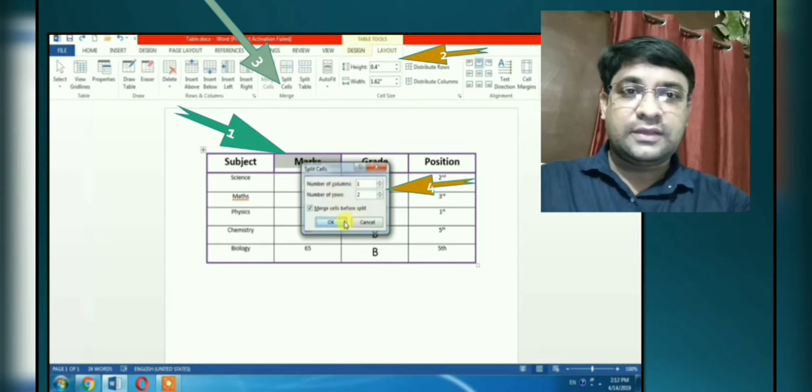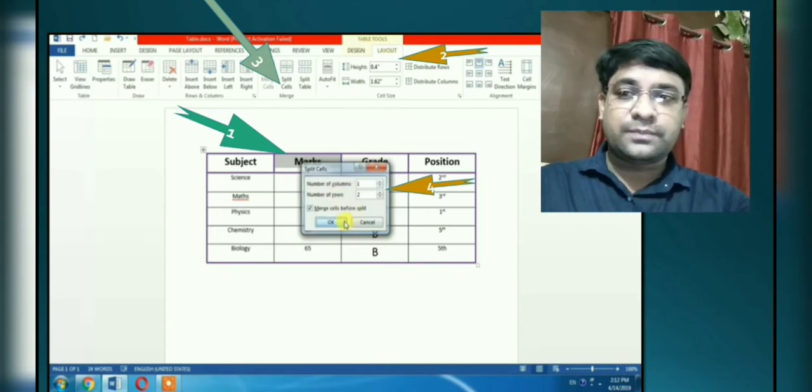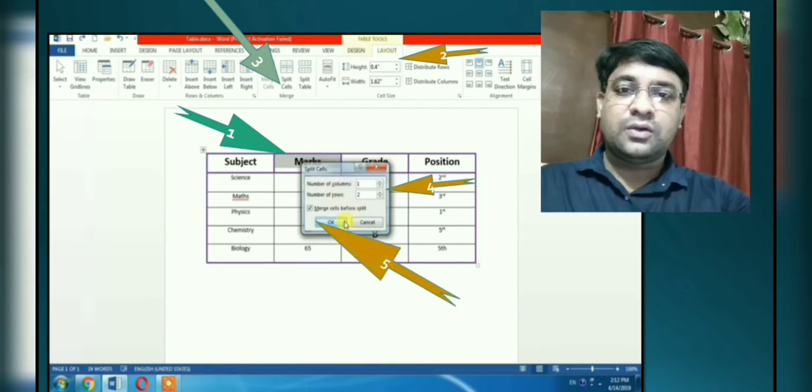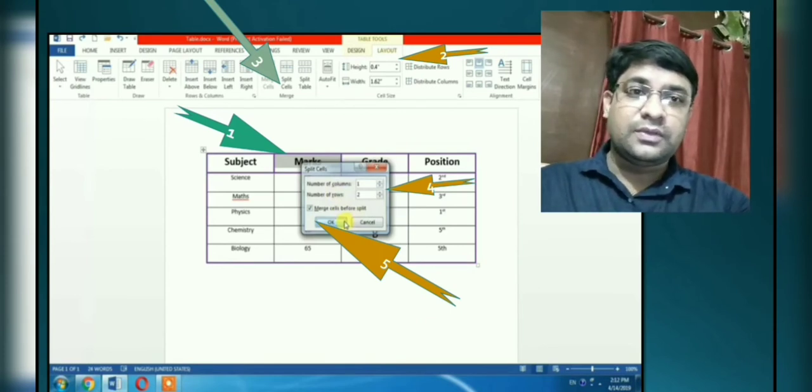So in the Split Cells dialog box, you can specify the number of rows or number of columns you wish to split the selected cell. Here I am taking 1 row and 2 columns. Then fifth step is click on the OK button. The selected cell is divided into the number of rows or columns as specified by you. You can see that.